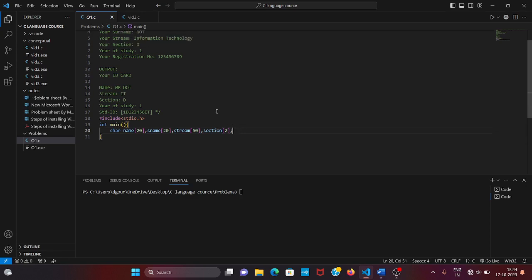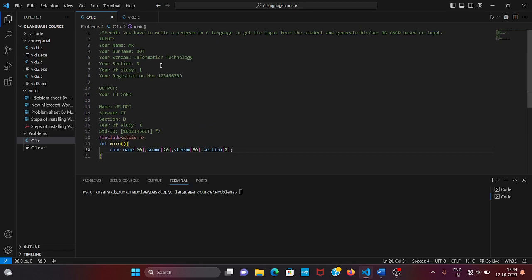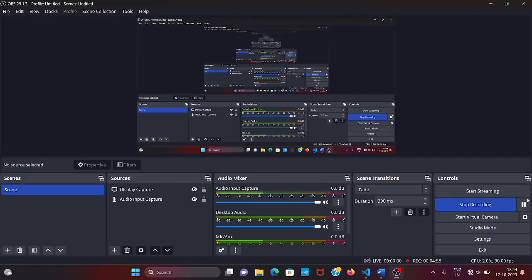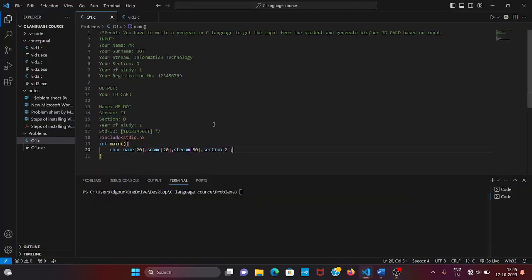Okay, so at first let's handle all of this. Okay, so here let's at first handle the character type strings, and then we will deal with the number types like the year of study and registration number. This all belongs to the number type. So let's see what we can do.